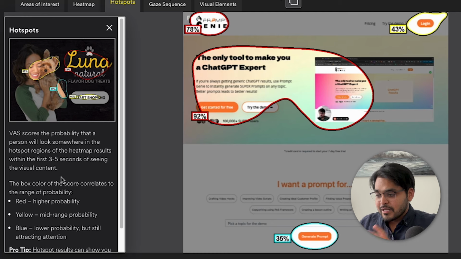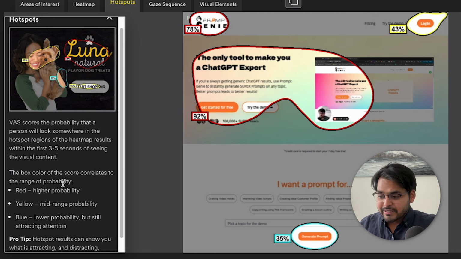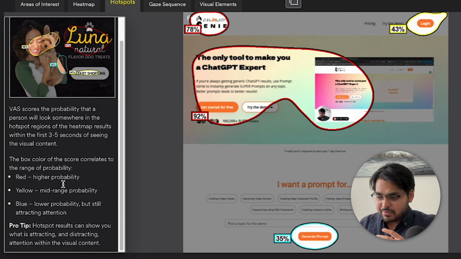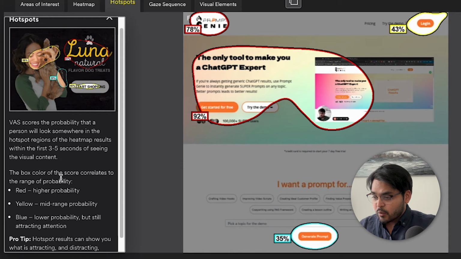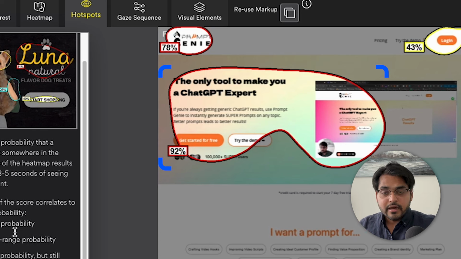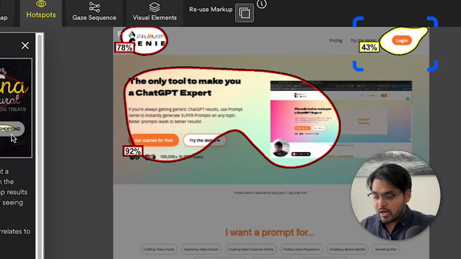There's a good chance that the heat maps and hotspots are going to coincide, just because of how the data is being processed, but it's still good to check that there's no discrepancy between the two areas. And then we can see in this view, we're also getting our area of interest alongside as well. So we're getting 92% on the call to action here, 43% on the login button over there.